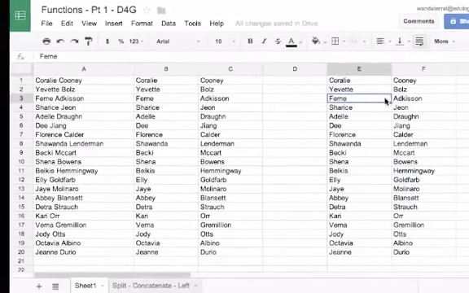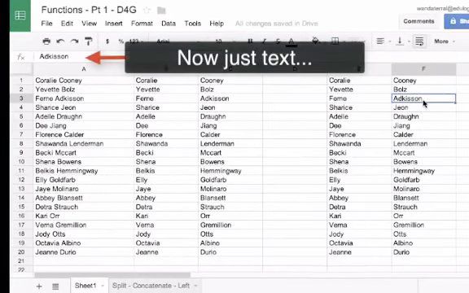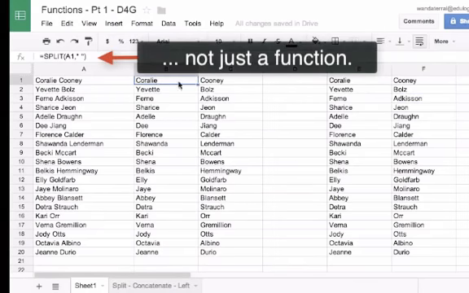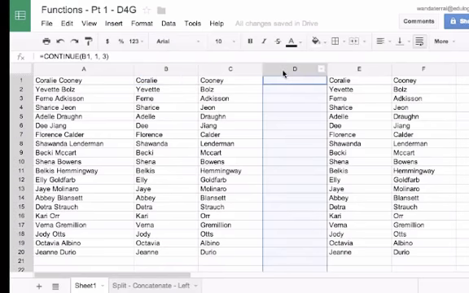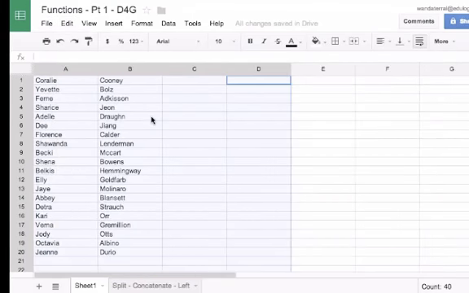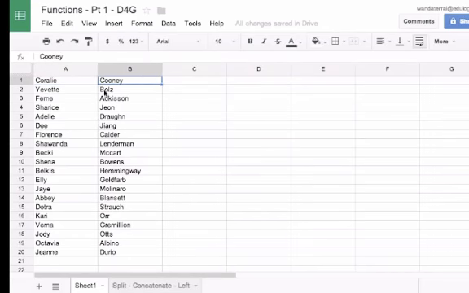And so now I actually have the text that I could then use in a mail merge or copy and paste, because if I just come over here and copy that, it's not going to be able to find the function once I do this, which is I'm going to select these first four cells here and I'm going to delete them. So now I've got my first name and my last names in two separate columns.